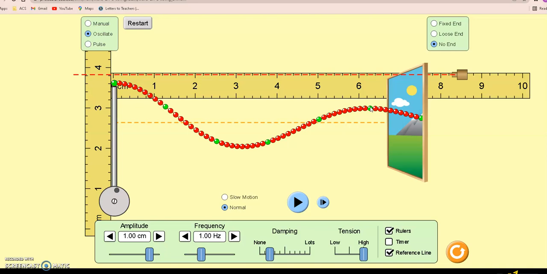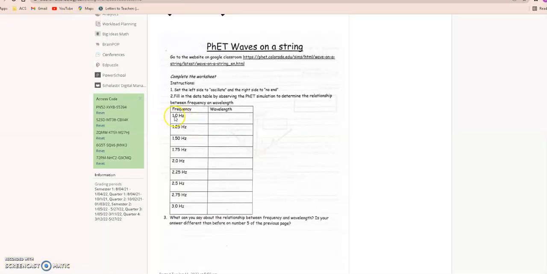6.2, or about 6.2, or you could say 6.4. Let me make sure that's 2, 4, 6, 8. Yeah. So this is 6.2. I would say it's 6.2. So right here where the frequency is at 1 hertz, the wavelength is 6.2.